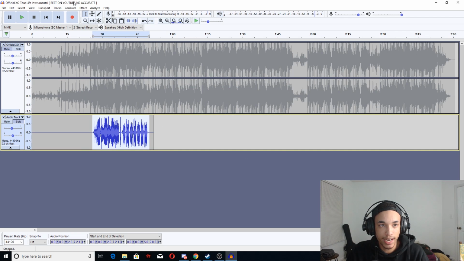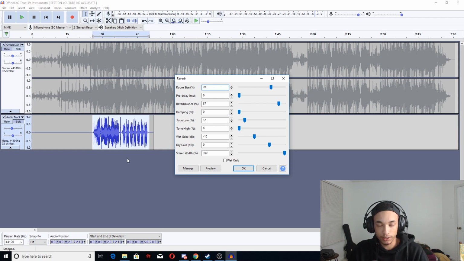So now that we're good there, we're going to want to go into our reverb. And these are the reverb settings that I have. Take a moment to pause the video. I got that room size at 70%, reverberance at 87%, damping at 0, tone at 12%, wet gain at -10. Because what I noticed when I was coming up with the effects for this, I don't know if it was just the beat overpowering the vocals, but even if I did add a lot of reverb, it would still kind of sound dry, you know what I'm saying? So that's why I gave it a little bit more wet gain to help compensate for that.